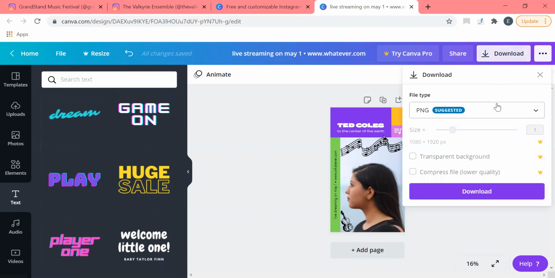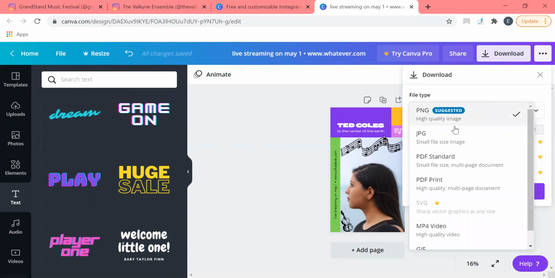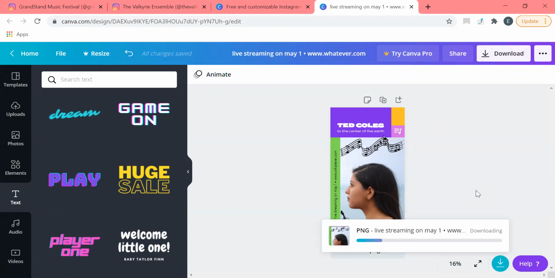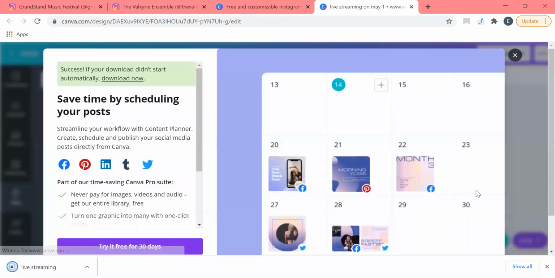It's always going to suggest a PNG. You can do a JPEG. A JPEG is a smaller size image. So if it's going to open on a laptop rather than a phone, you might want to do the PNG for the higher quality. PDF you can do for print. Either way, PNG is always what's suggested, especially for social media. And then you just download it and it'll be right on your computer, and you'll be able to put it in Google Drive and then get it on your phone, etc., etc.